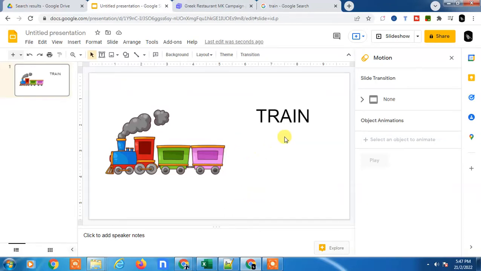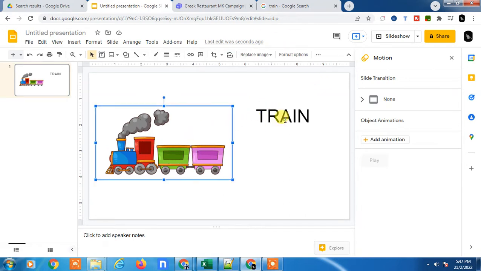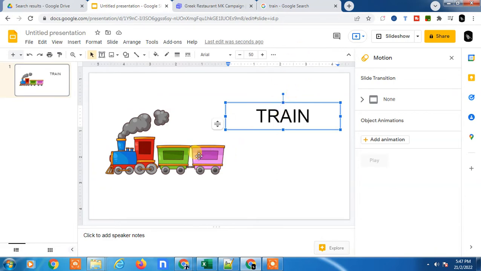In this video tutorial we are going to learn how to add animation or effects on Google Slides. So here you can see I have an image and text also, so I'll show you how you can add animation.